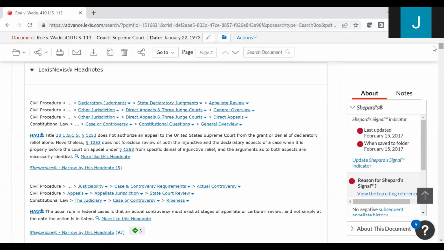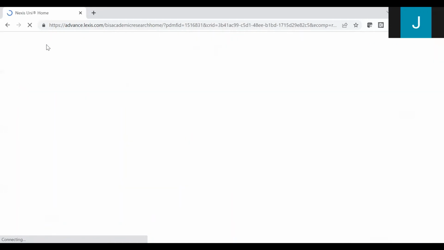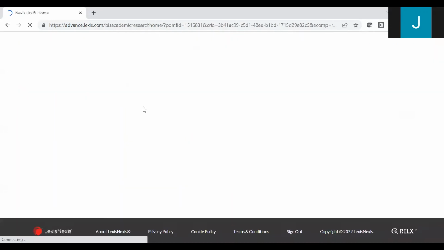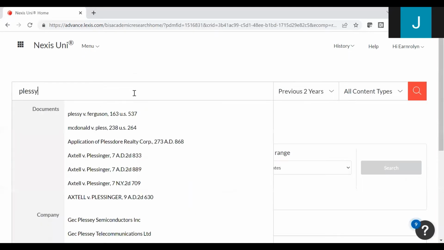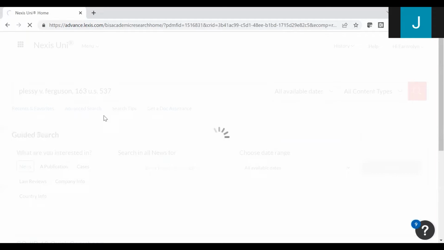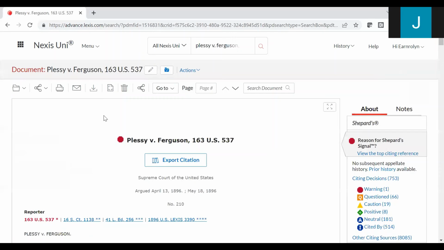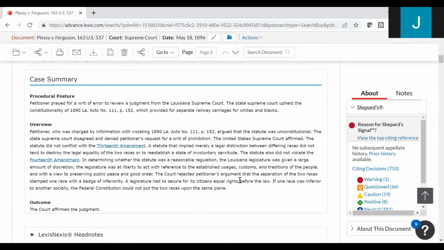I'm going to go back to my default page, my home page, simply click on my Nexis Uni. And once again, I'm going to type in Plessy, because I'm thinking of that case of Plessy v. Ferguson. Select Plessy v. Ferguson, and the system will take me right there to the full text of this case, this decision. And once again, we have that export citation, we have the case summary, we have the head notes.